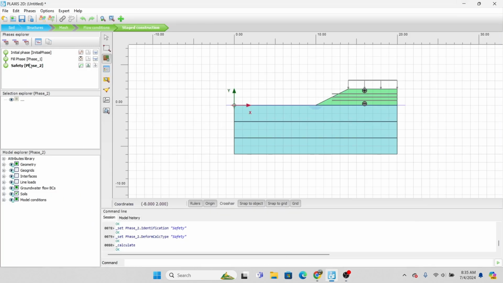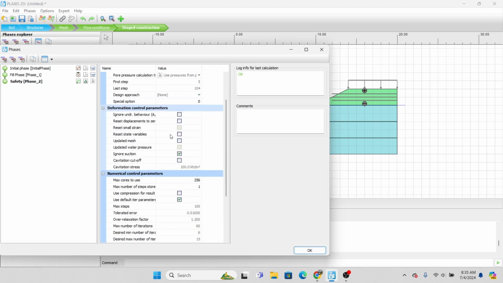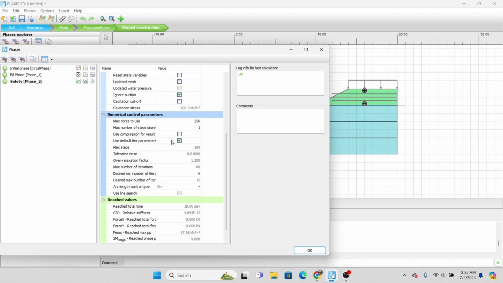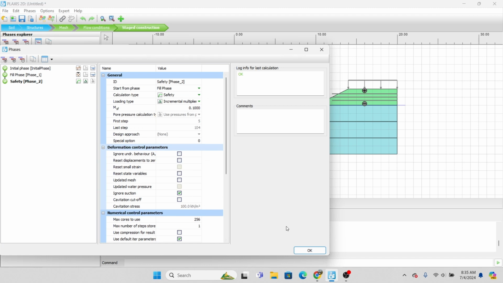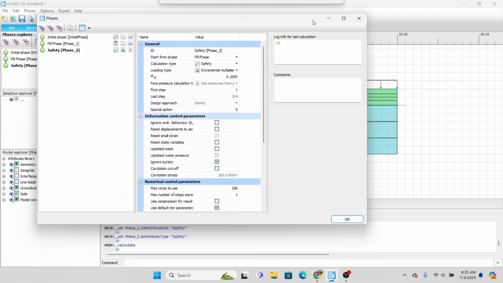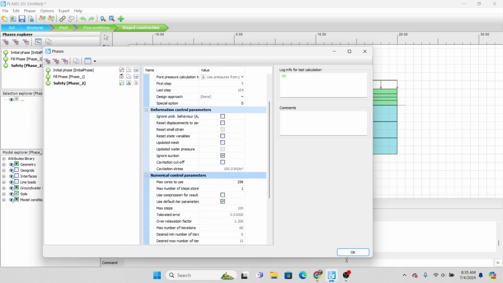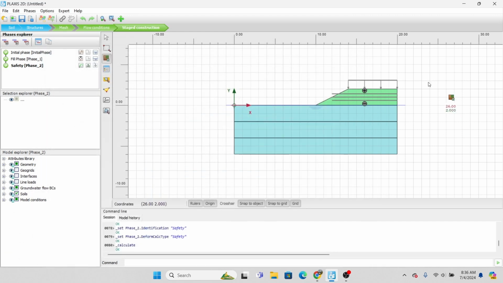Okay, let's continue. So the problem with the safety is it's gonna take a long time. What you're gonna do is you could actually change the maximum steps that the safety calculation is gonna calculate. But for this example, we've got the safety factor of 1.952 without the load or the yogurt, so it should be safe. So what we're gonna do is we're gonna put a load and see what happens to the safety factor.